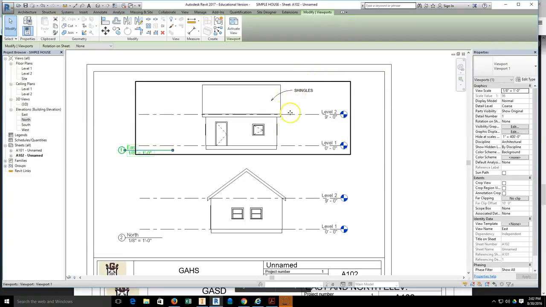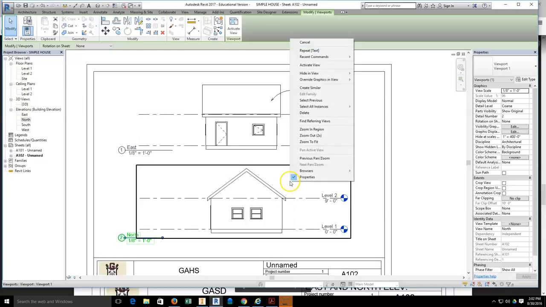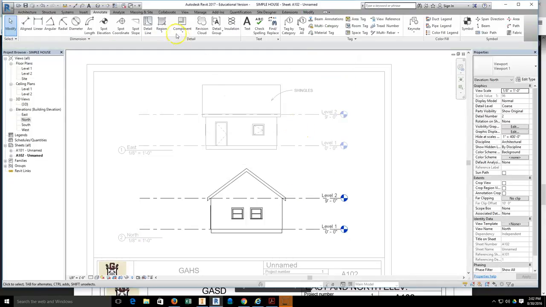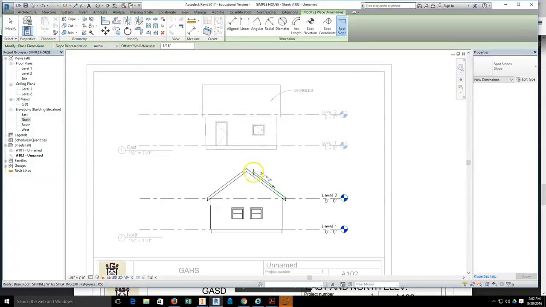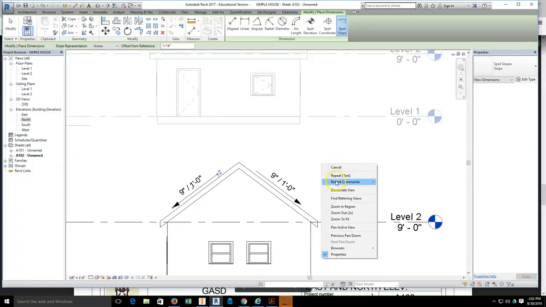So you're going to add notation for your clapboard siding the same way. You're then also going to need to add notation for the roof pitch. So if I activate that view, what that's going to be called is spot slope. So on my annotation tab at the top, I'll select spot slope. I'm going to come in, select the roof, pull off the roof and select again. And then that is the spot slope.